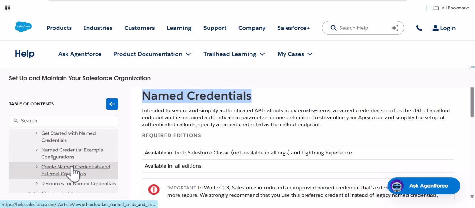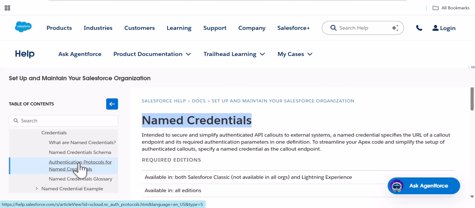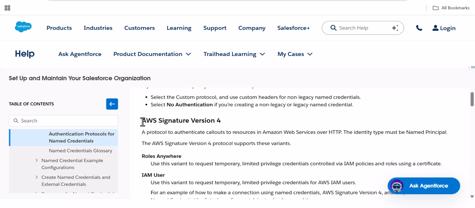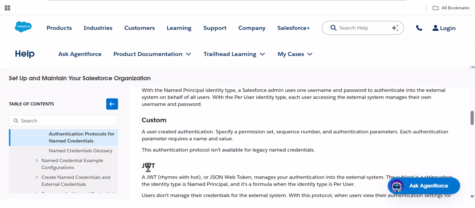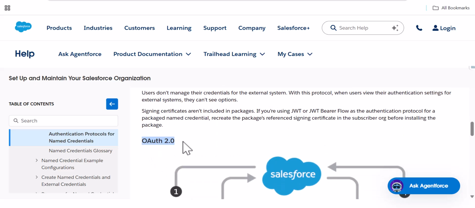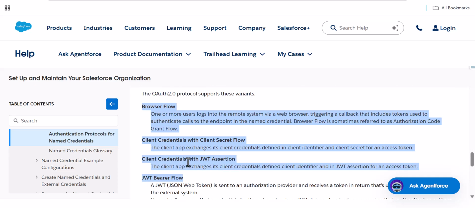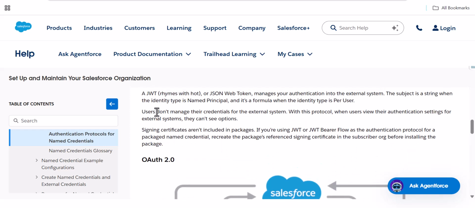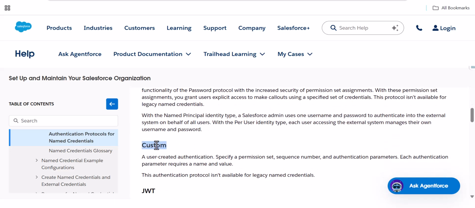Let me go here. I think it will be somewhere here. Yeah, authentication protocols for name credentials. These are the authentication protocols: AWS Signature Version 4, then Basic, then Custom, JWT, OAuth 2.0, and inside OAuth 2.0 you see all these authentication flows supported, then password based. There are a lot of authentication parameters, and this first video will be about the custom authentication parameter.